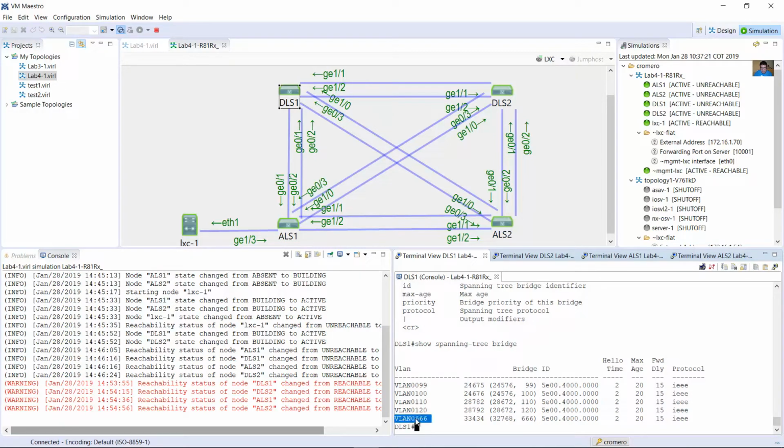And finally, another VLAN, the 666, uses the default priority plus the number of the VLAN, the extended system ID, which will result in this bridge ID.